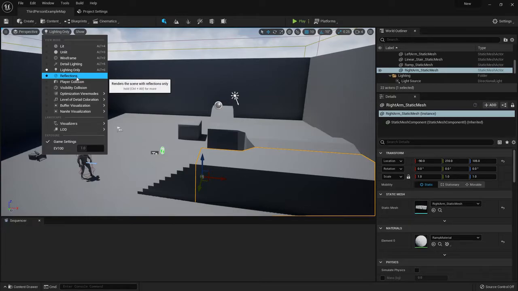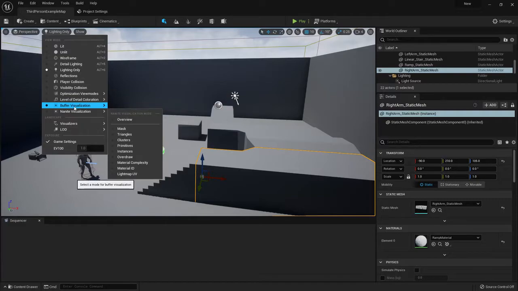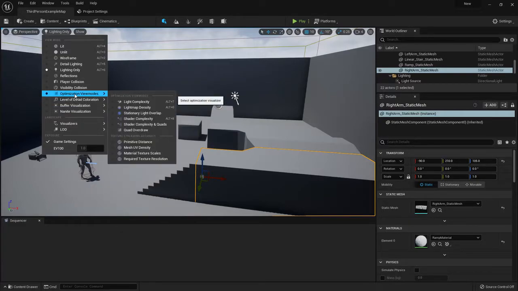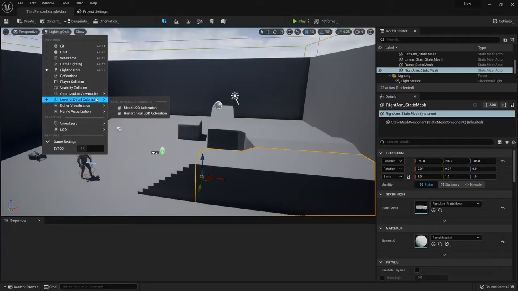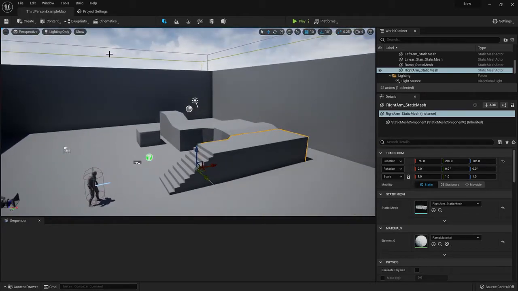We've got reflections, which will just show reflections, collision, and then we also have some more advanced stuff in here that we're not really going to be getting into, but this is just for optimization stuff, so we can view the lighting complexity or shader complexity, and we can use these settings to visualize areas of our scene that might be causing a lot of lag.